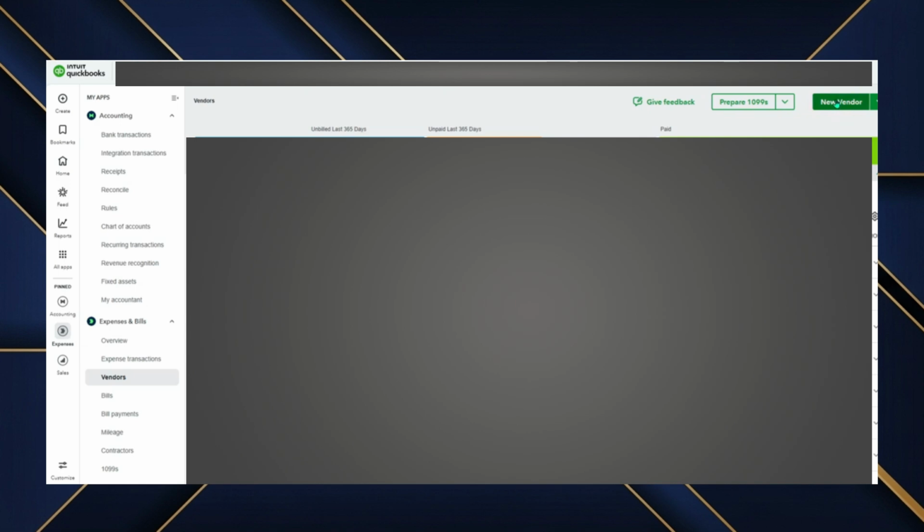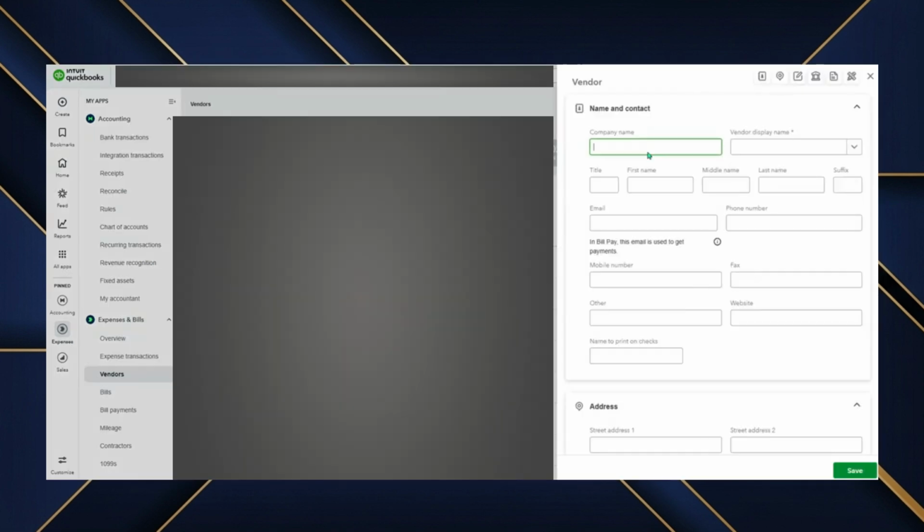To add a new vendor, click New Vendor in the top right and fill in the essentials: vendor name, email, phone, and address, so bills and communications stay consistent. Use the notes area for practical details like preferred payment terms, contact person, or reminders your team should see.